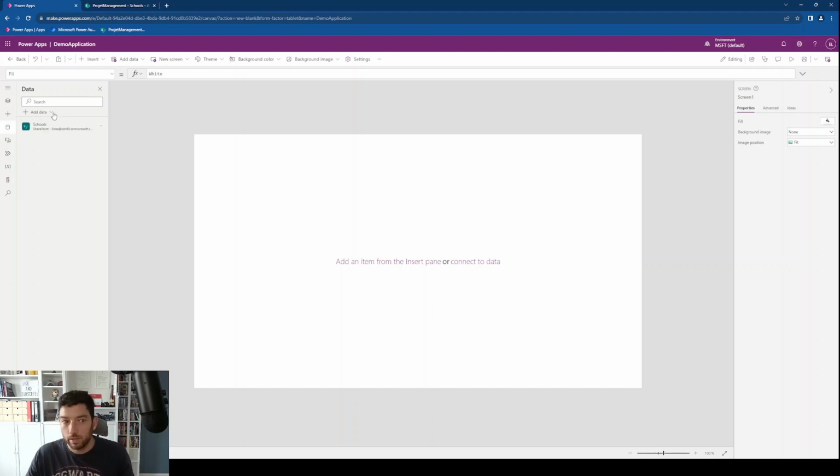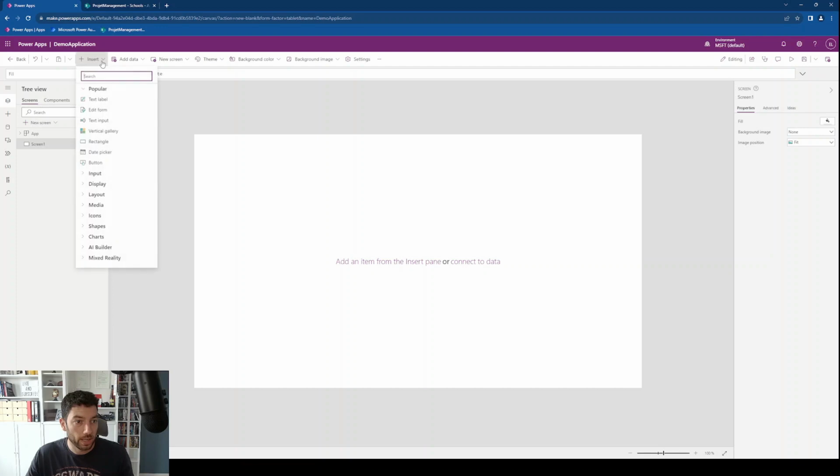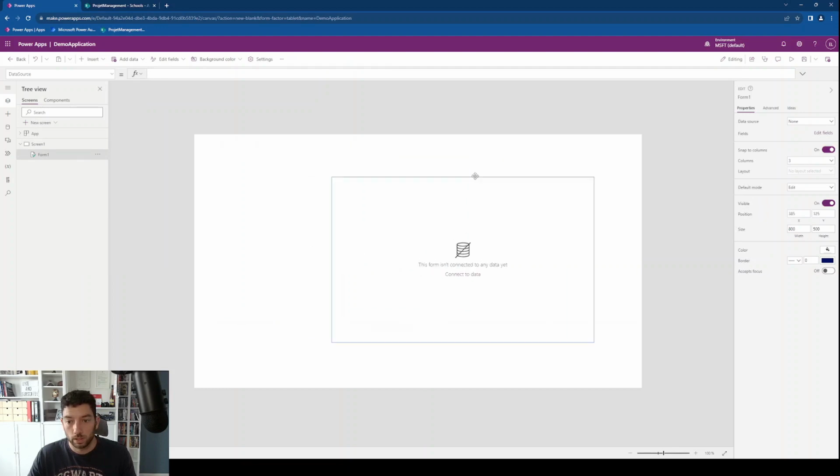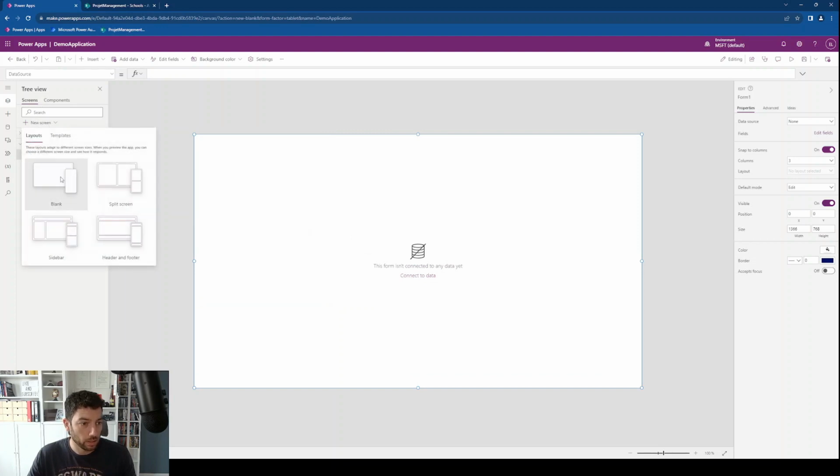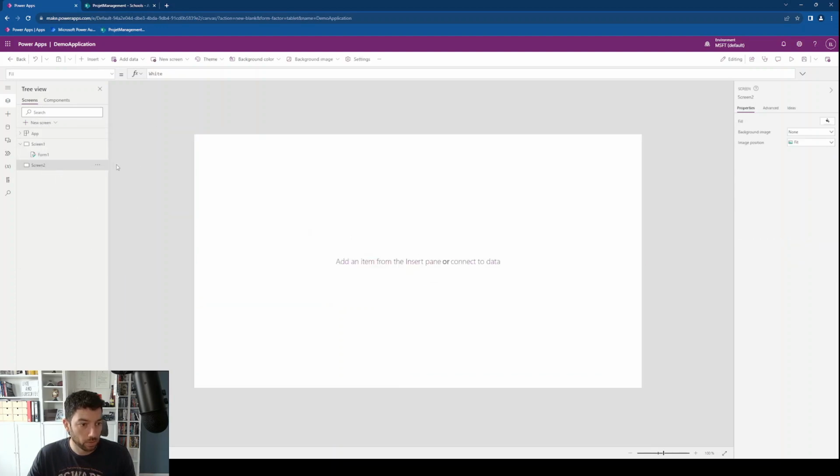And there it is. So what I want to do next is add an edit form. And this will be here. I also need another screen. Let's use a blank screen, which will be our home screen. Let's call it home. And this will be our edit. I'm not going to make the app beautiful, so let's stick to the functionality.